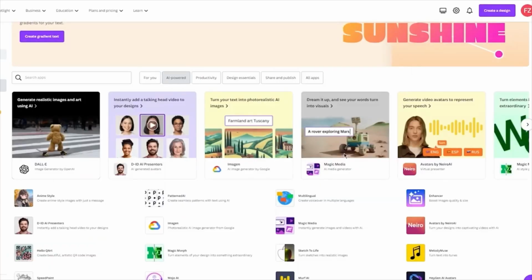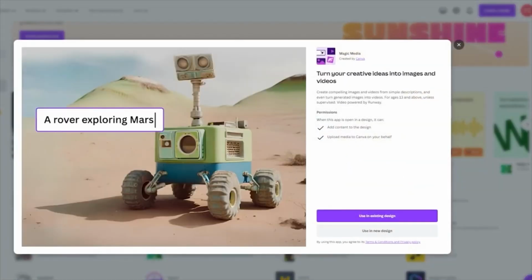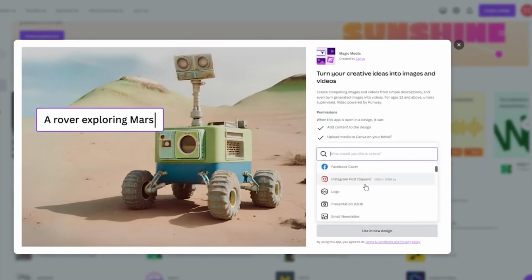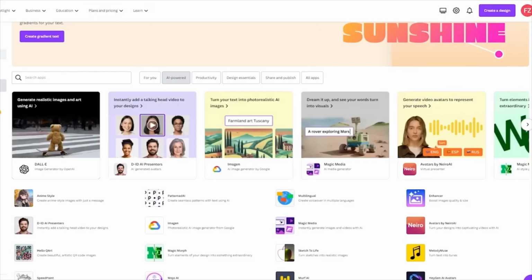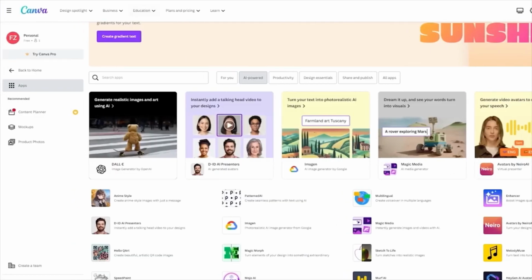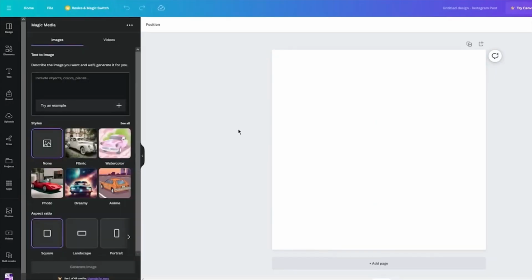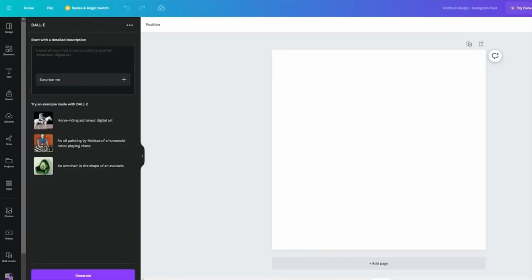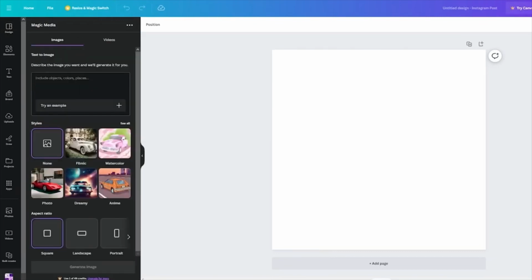Once we do that, I'm going to come to Magic Media as well, just to get a basic idea on a new design. So again, I'm going to come here, Instagram post. Here we have two Magic AI image generators, Dolly and Magic Media. They both work very similarly. All you're going to need to do is put in a prompt.